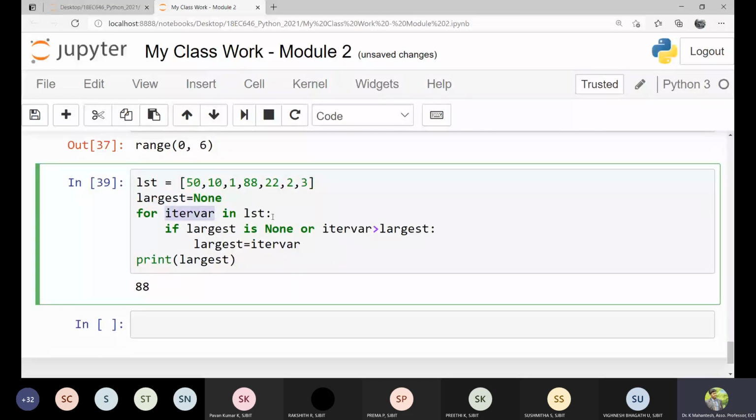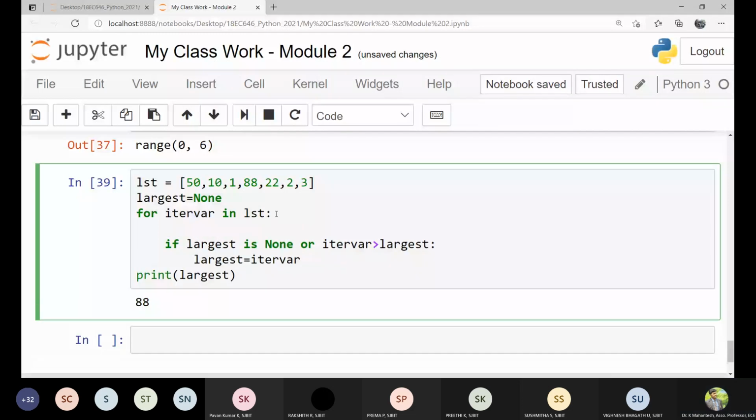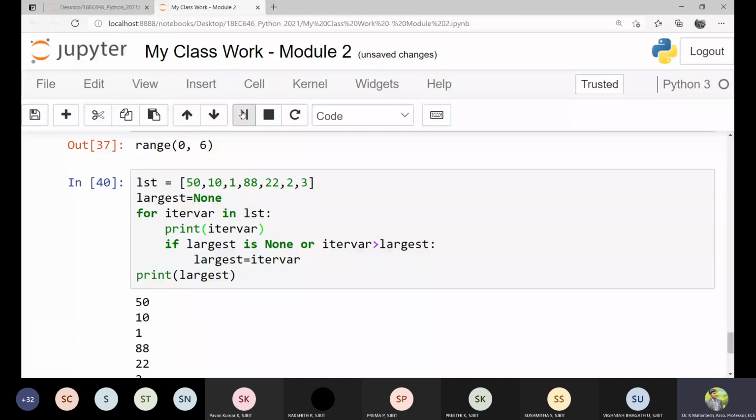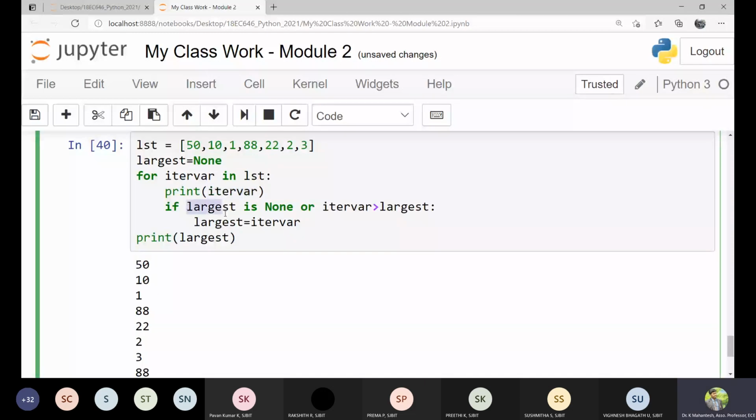For iterative variable in list, you could print that ITR VAR and see what happens. See here, in the first iteration, the iterative variable was 50. If largest is None, this was true. So this was true, right? So once this was true, the largest value was given as the iterative variable.